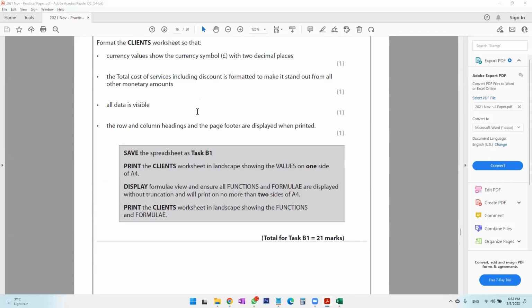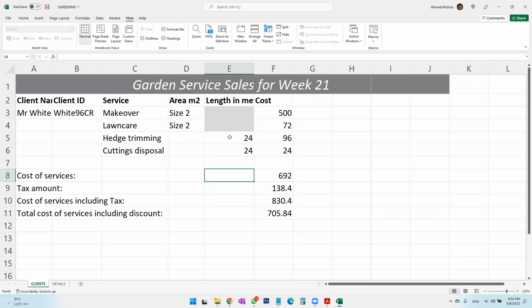Format the client's worksheet so that currency values show the currency symbol with 2 decimal places. So what are the currency values? This is length, so it's not currency. These are all currency values, these are all monetary values.